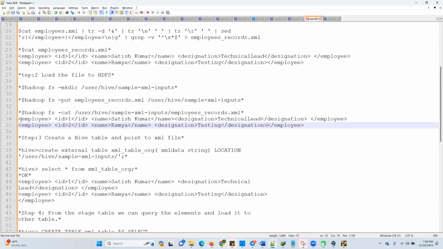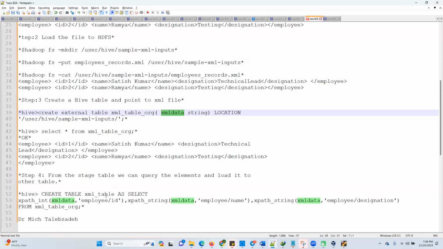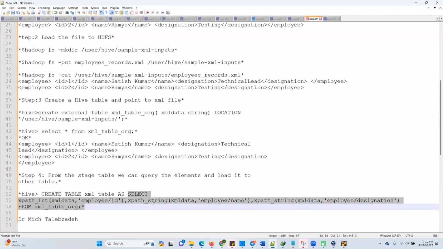So the entire row data you will be copying into one single column. You are copying the data from this table to this table. The second table you are creating has three columns by XPath. You can see here, create table X table. I don't need to define the schema here, because I am defining it through the select query.